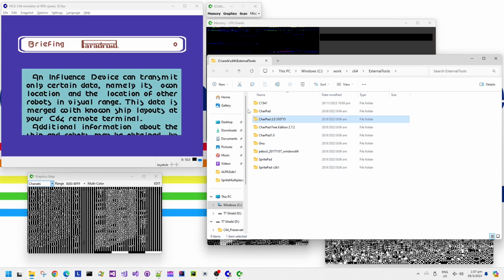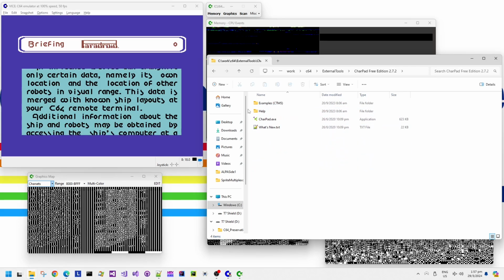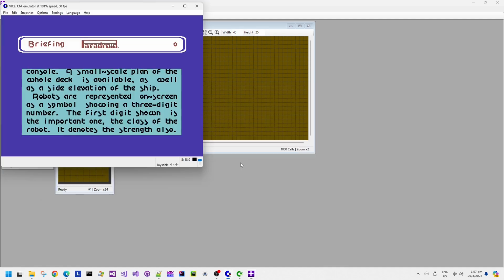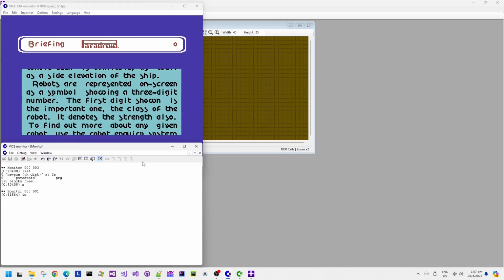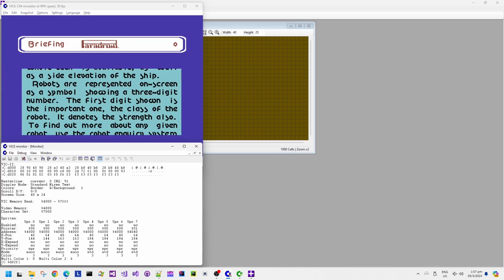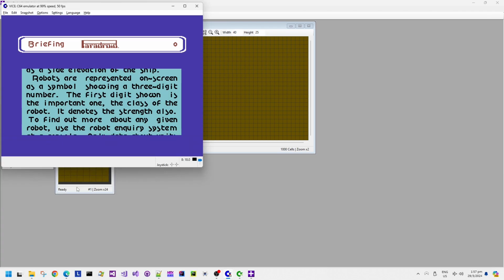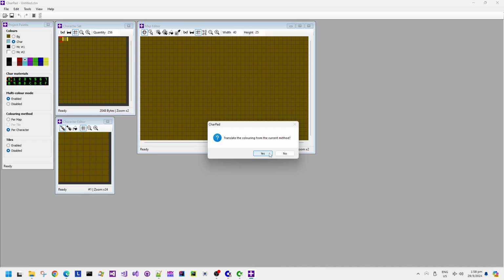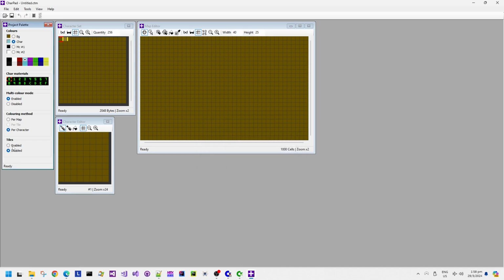If we use CharPad, what we can do is use CharPad to import the snapshot from ICU64. So ICU64 uses Vice, and saving a standard snapshot file from Vice means that we can then import it into CharPad, from ICU64 into CharPad.